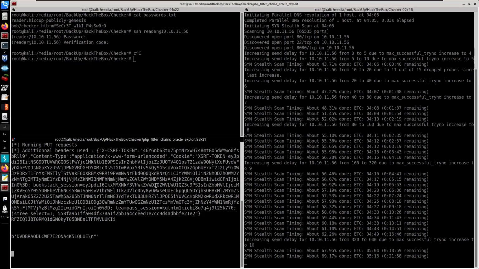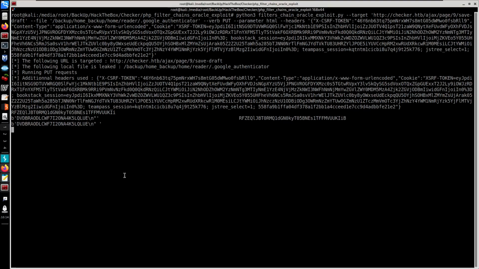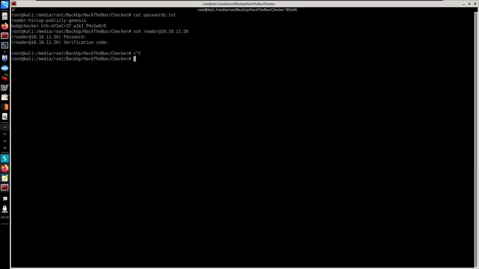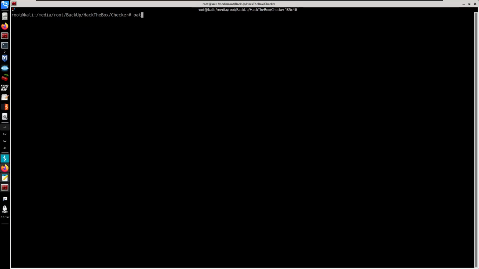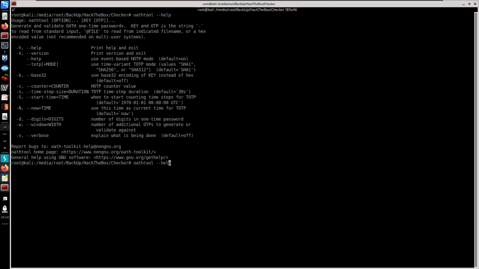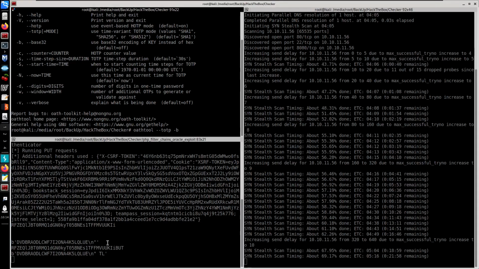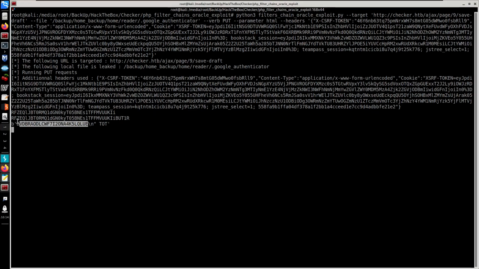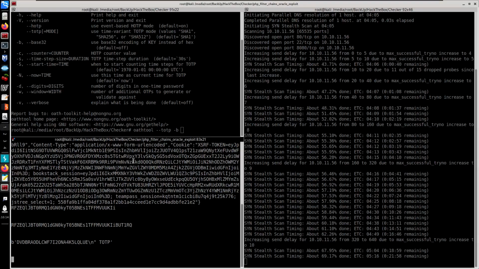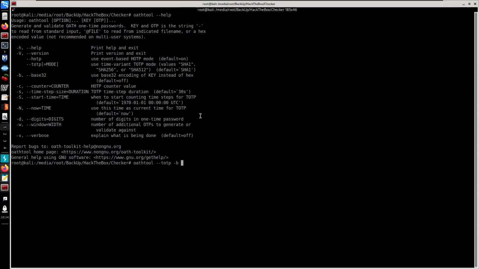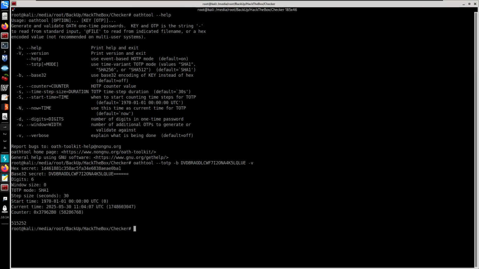I'm going to be using a tool called oathtool, which might help. We can start by specifying a TOTP. We'll do -b, specify the secret key, just to double make sure we have the secret key. Just to see what's going on, we can do a -v for verbose.